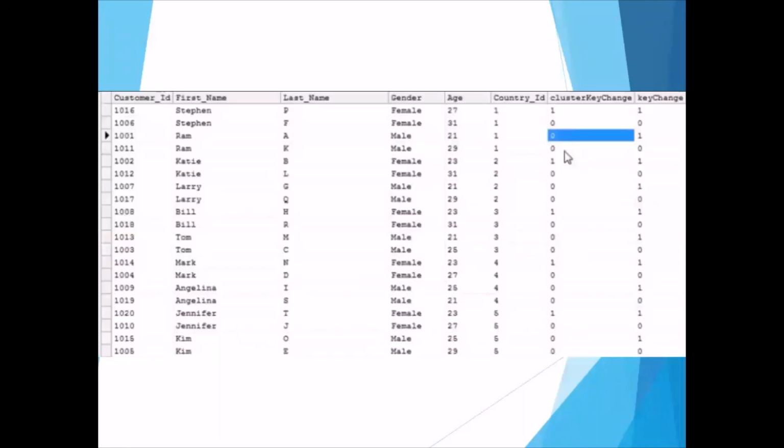So this is the output that you would get by making those configurations that we just did in the previous slides. Now there are two columns at the end you can see. One is the cluster key change and the other one is the key change column. Now the cluster key change column works only on the key for which we have specified the sort key mode of don't sort previously sorted or don't sort previously grouped. And that key column for us was country ID.